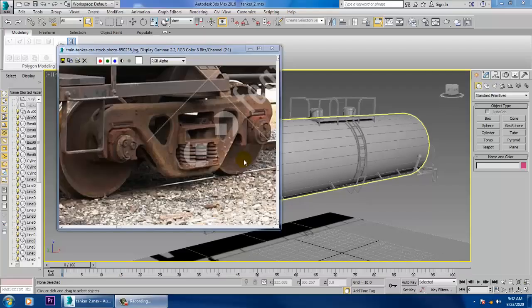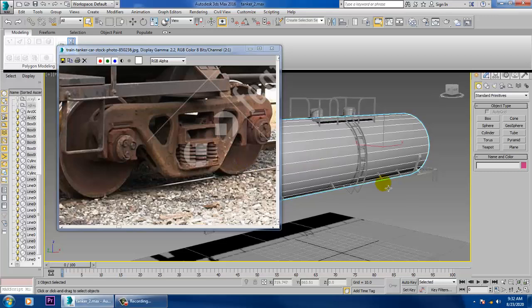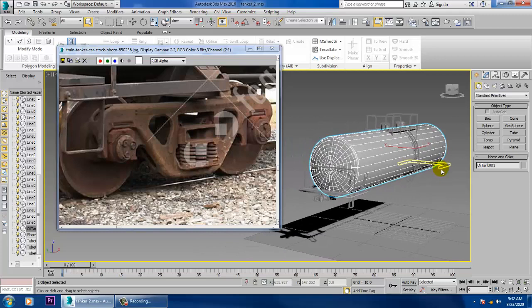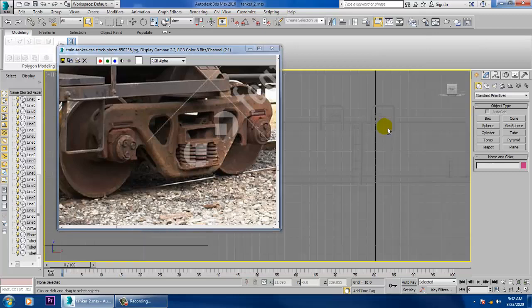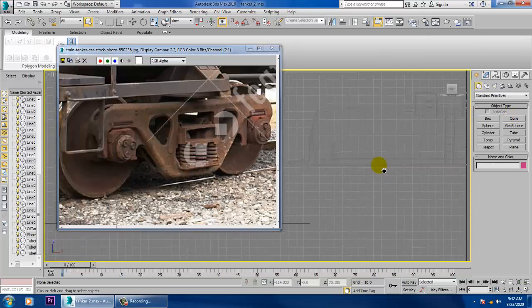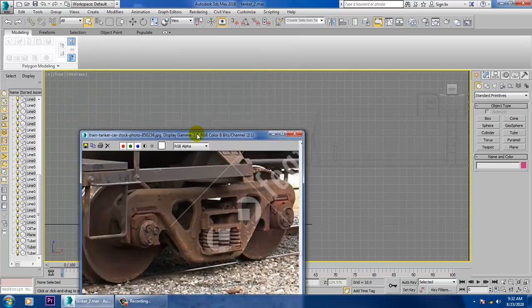Hello all. So let's continue the next part of this tutorial. So let's get started. As you can see over here, we have done with the modeling of this. Let's continue with this base part. For that, let's go into this front view over here.